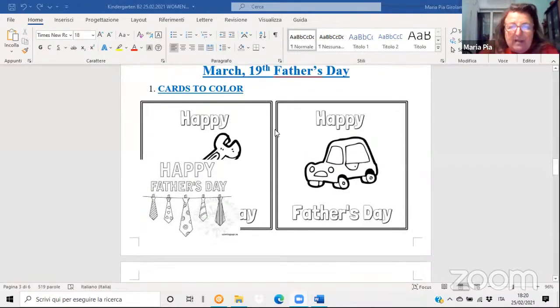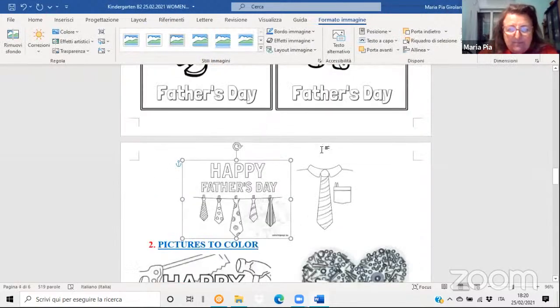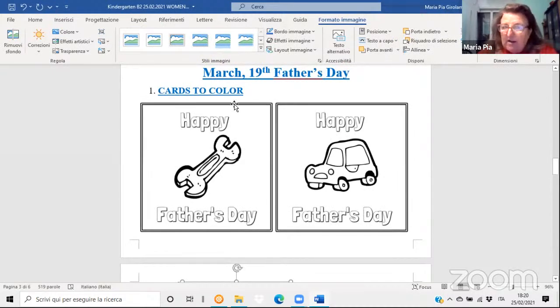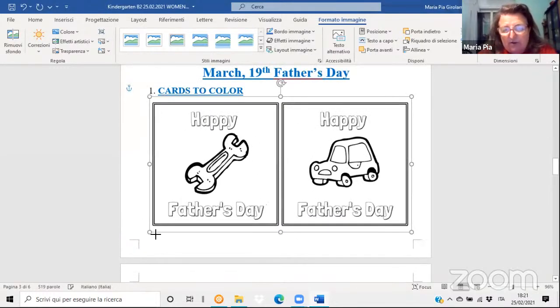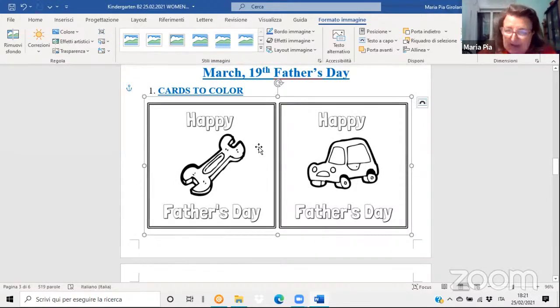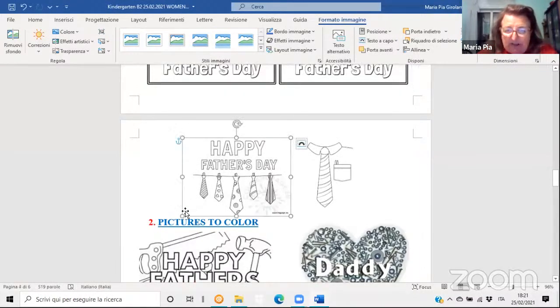For Father's Day, why is it in here? I thought cards to color, you can print out these cards. Of course, as usual, you can make them larger or smaller or whatever you want to. And then you can print them and give them to the children to paint. They can be individual cards or double to be folded into an opening card. That's another possibility for a card.